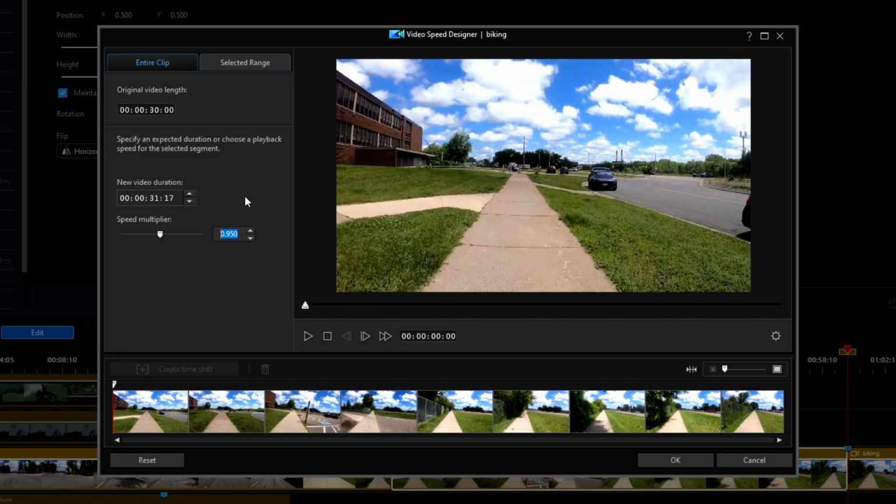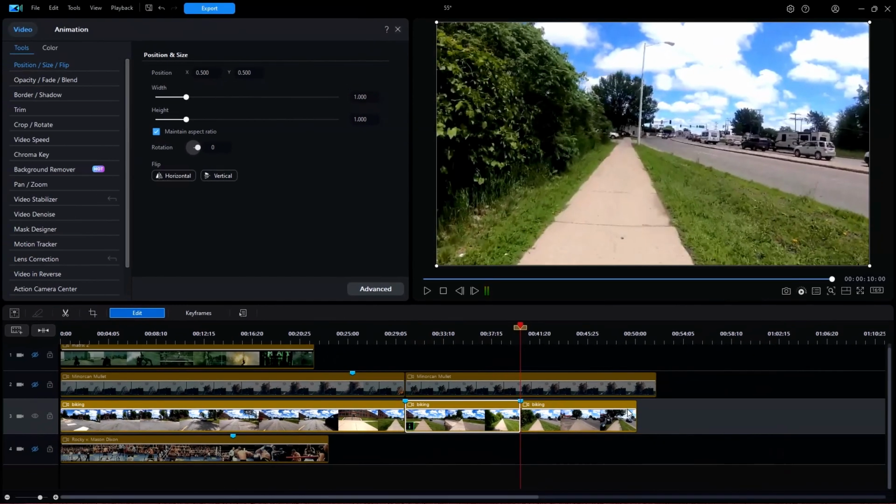Because I want a fast motion, let's try to triple the speed and get through this segment in only 10 seconds instead of 30 seconds. I'm going to enter a multiplier of 3.0, which means the video will play back at 3 times its original speed. Notice the new video segment is now 10 seconds. I'll click OK and return to the main window. Notice that my entire video is now only 50 seconds long instead of the 1 minute 10 seconds long.